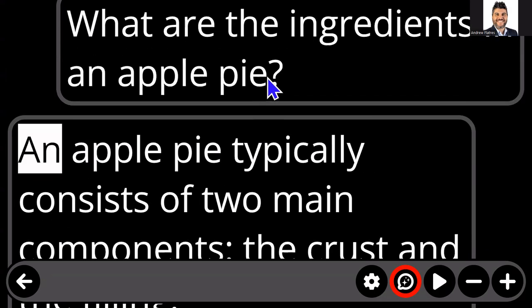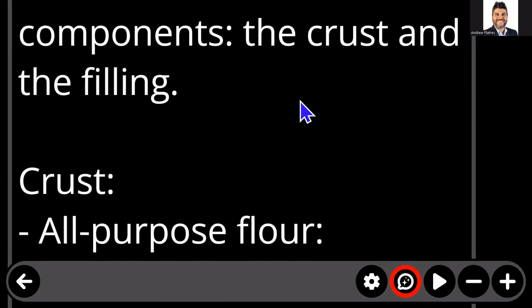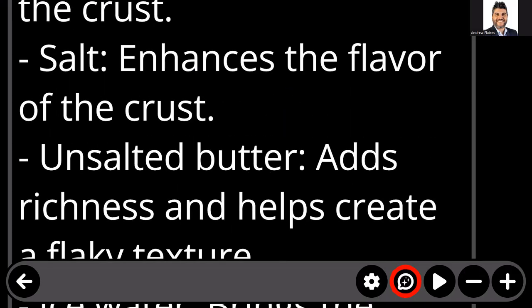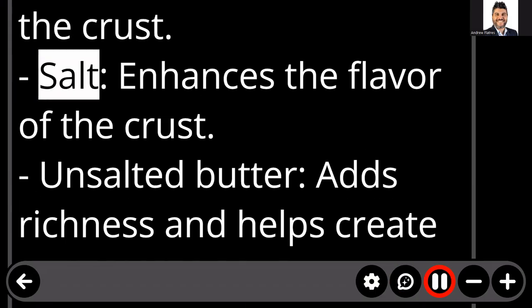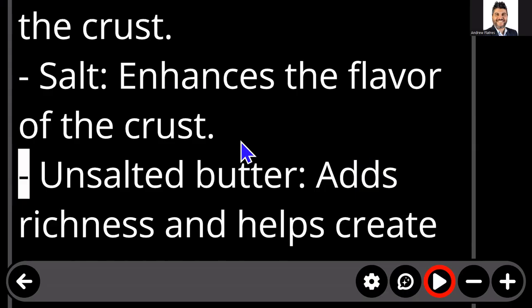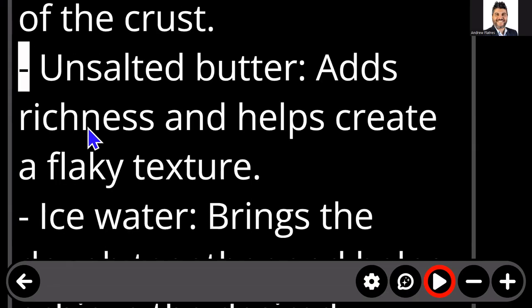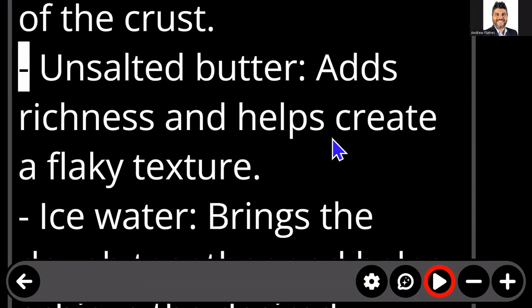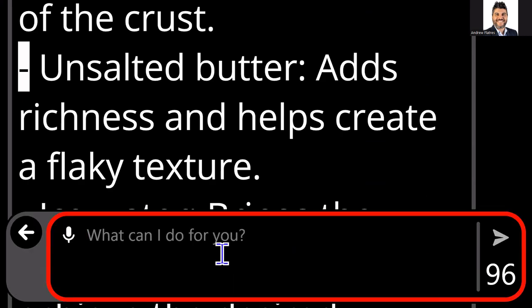So here you can see we have a chat going and a list of the typical ingredients of an apple pie. I'm using my site to read right now, but we still have our toolbar, so we can have this read aloud. The crust. Salt enhances the flavor of the crust. Unsalted. Pause there. You can click and point to start reading from any location that you'd like. And let me ask a follow-up question. So the AI assistant's there. If I wanted to ask a follow-up question, maybe what happens if I use salted butter.